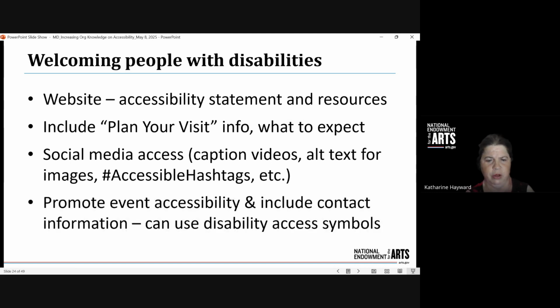And again, promote event accessibility and include contact information on how to find out more or how to request an accommodation. If it's something printed or that's using very small amounts of space, you can use some of the disability access symbols to convey the access services that you're providing.